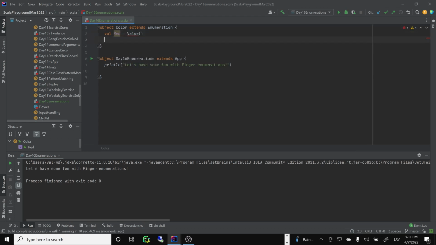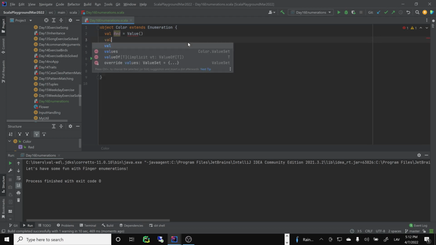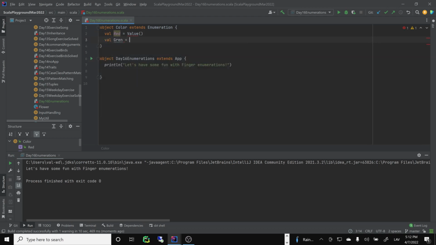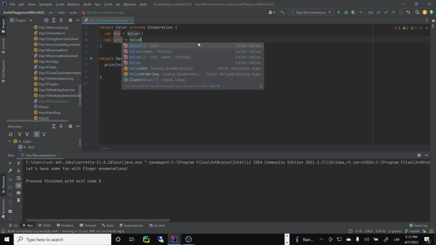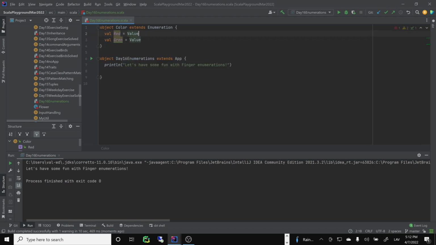Let's see. val green equals Value again. I think that has to be without this. Yeah, okay, that's correct. And of course, we should learn to spell. And then val blue equals Value. So basically, we're saying this particular Color has these constants red, green, blue, and at this moment we just don't care. We are just building specifications. The color should have red, green, blue, nothing else.